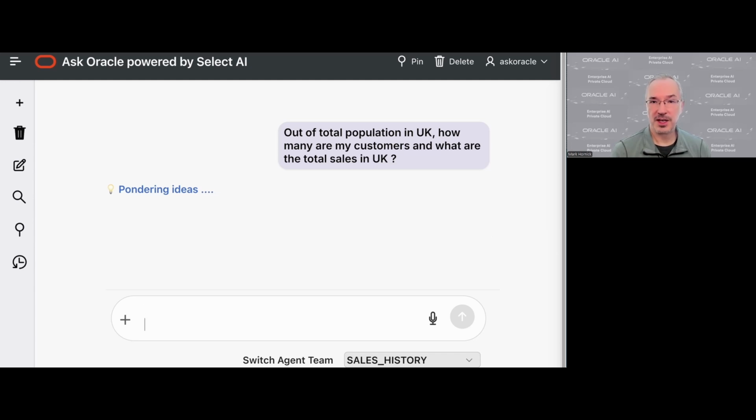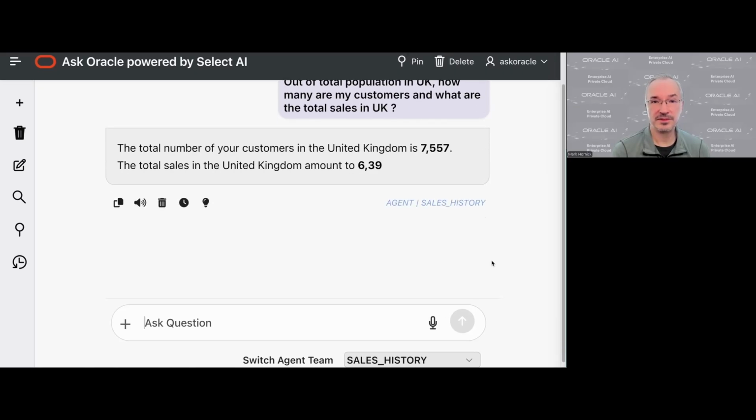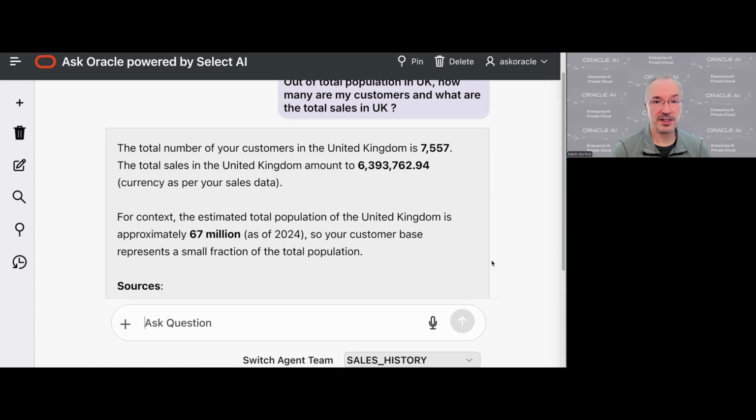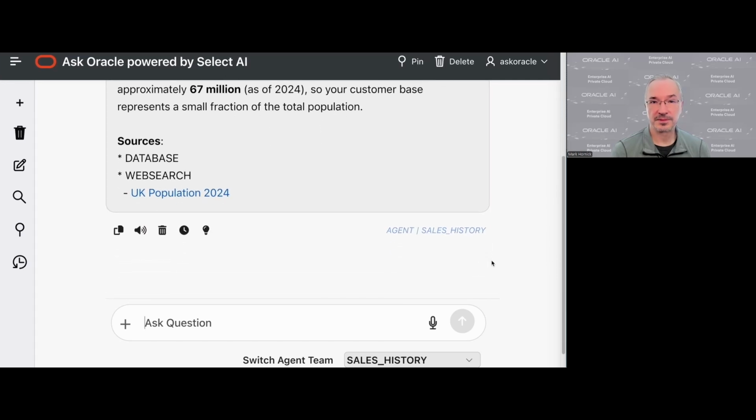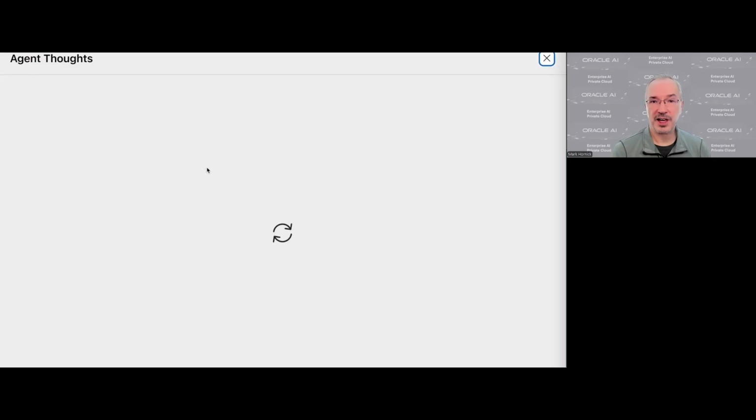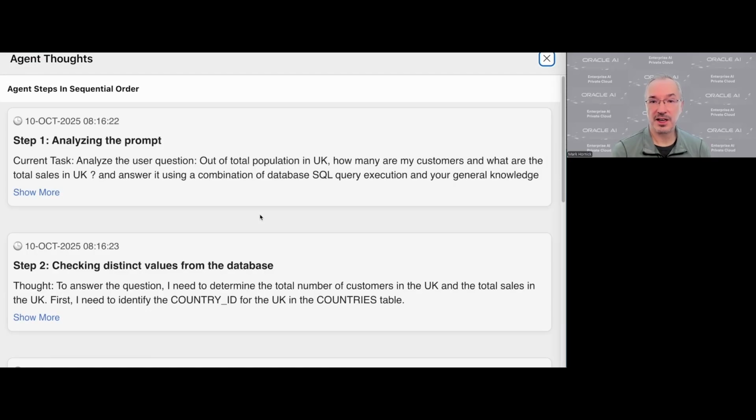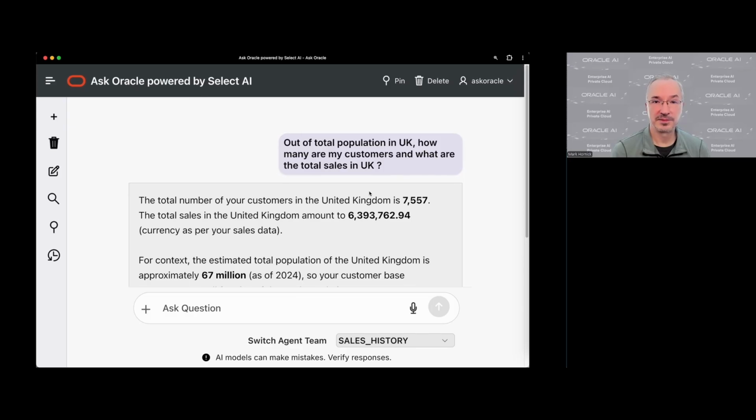And once the prompt is submitted, the agent automatically begins analyzing it step by step. First, it constructs and runs the required SQL queries to fetch customer counts and total sales figures. Then it goes a step further by searching the web to retrieve the latest population data for the UK. Once all the information is collected and processed, the agent compiles the result. And here you can see also the sources. And you can review the agent logs that contain the detailed steps taken by the agent for greater transparency.